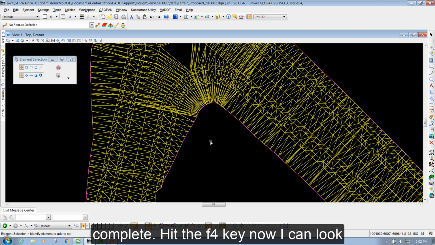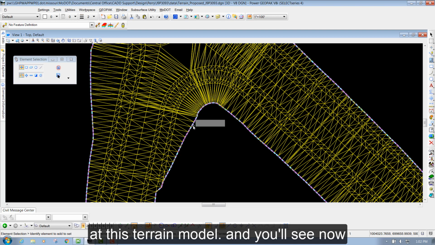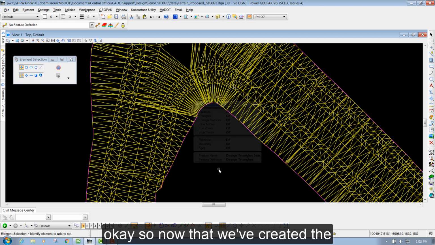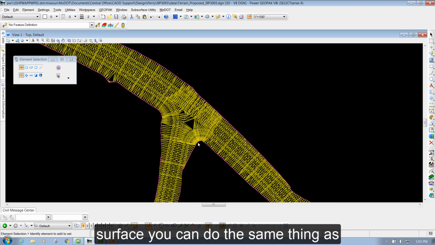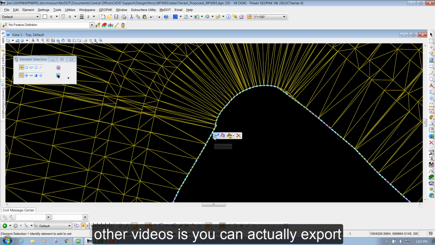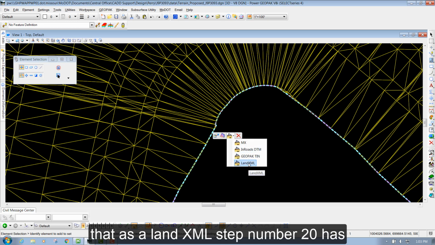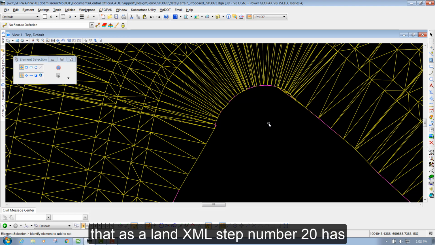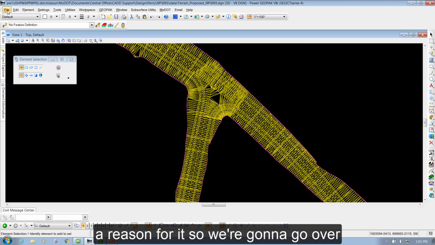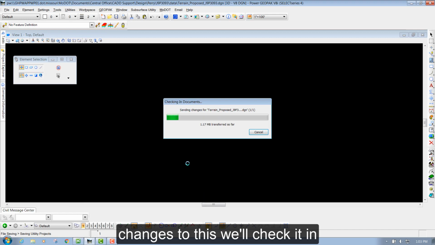Hit the F4 key. Now I can look at this terrain model, and you'll see now. Okay, so now that we've created the surface, you can do the same thing as we've been doing all along with the other videos, is you can actually export that as a LandXML. Step number 20 has us open the corridors file, and there's a reason for it. So we're going to go over to the corridors file. We'll save our changes to this. We'll check it in.